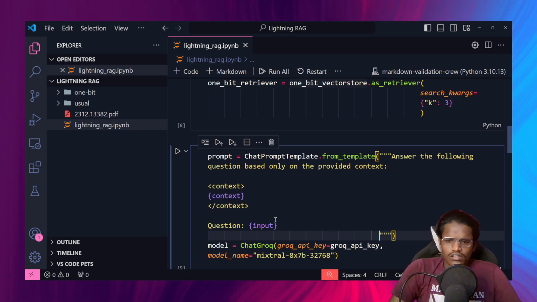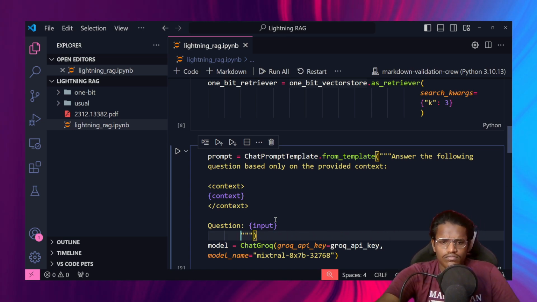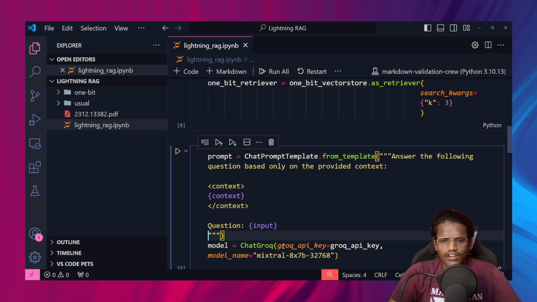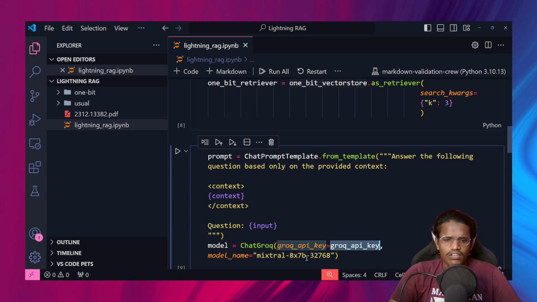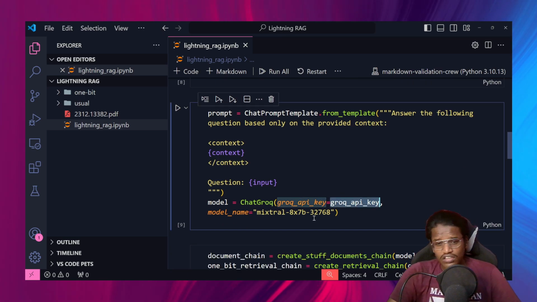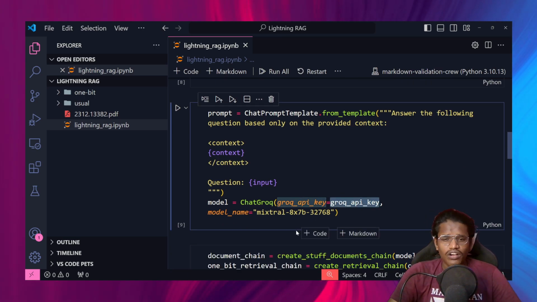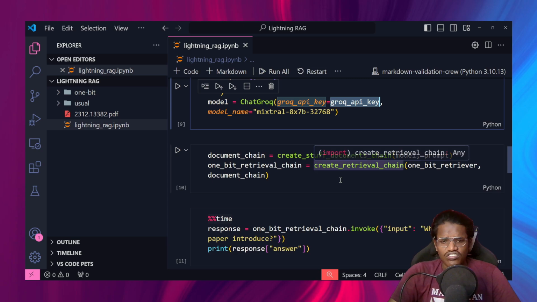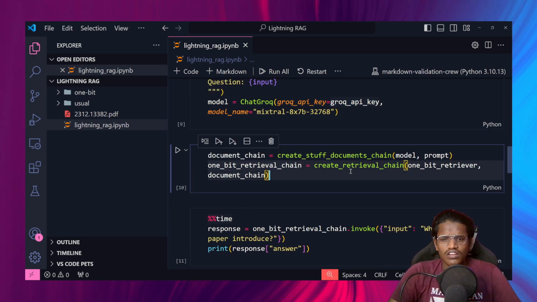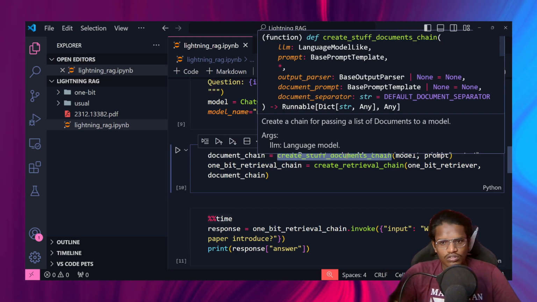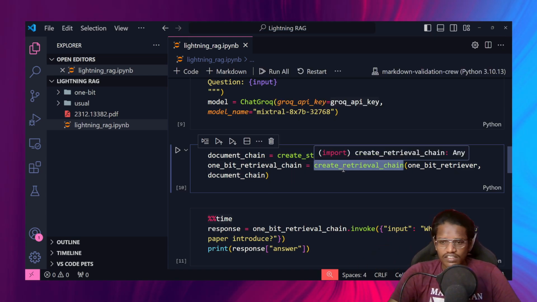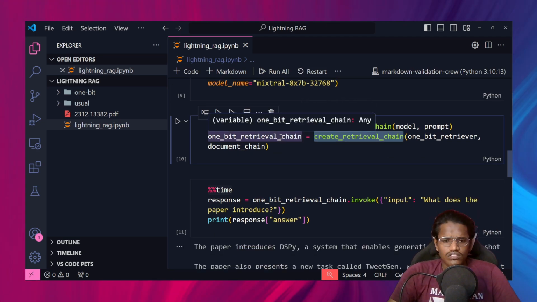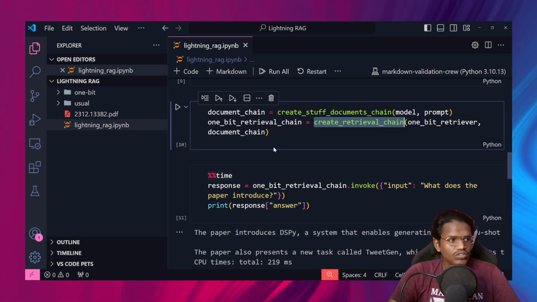And here we have loaded the model ChatGroq, where you should provide your Groq API key. For the model, I have used Mixtral 8x7B 32768, and you can use any other models you want, like Gemma or Llama 3, based on your choice. Next, we are creating the stuff document chain, like I said, to combine all of those together, and the retrieval chain to answer the question.